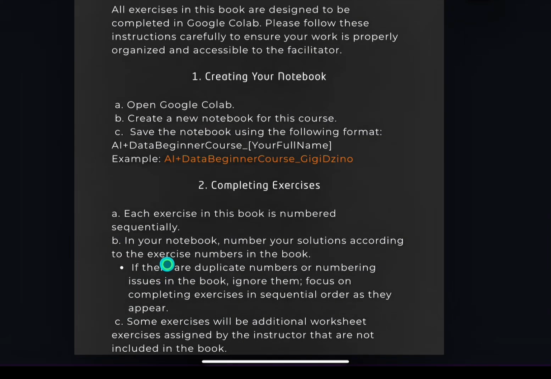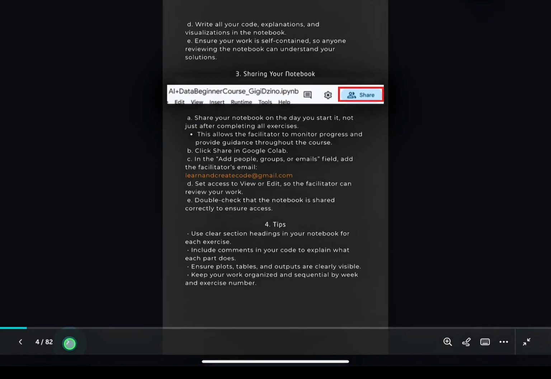So now I want to move on to the next page.